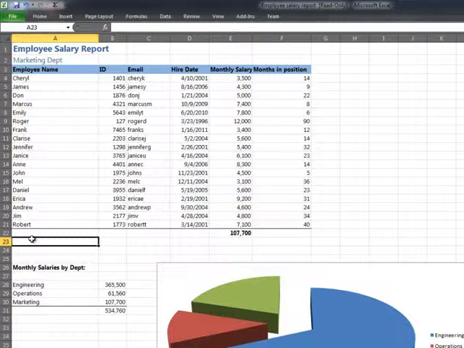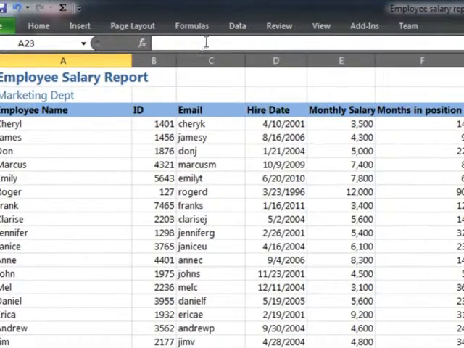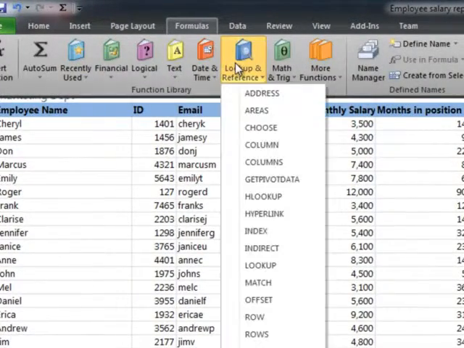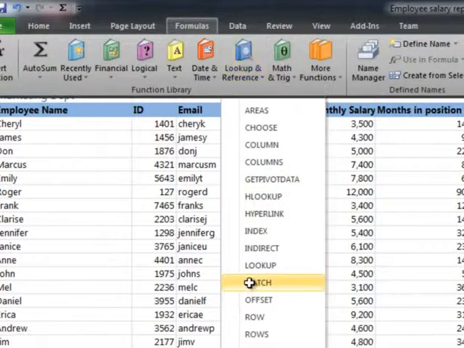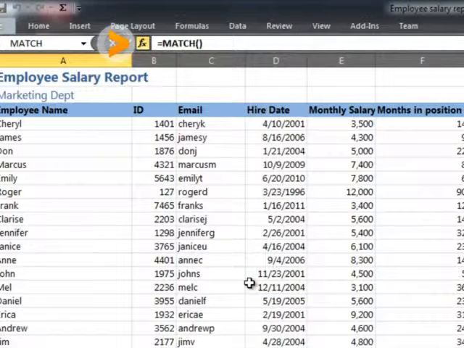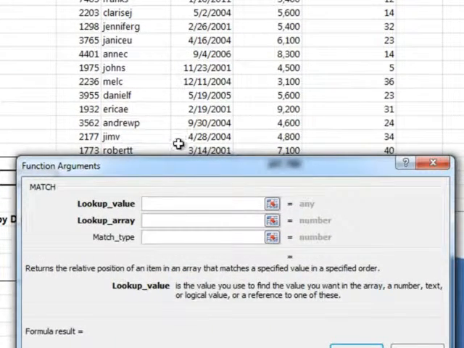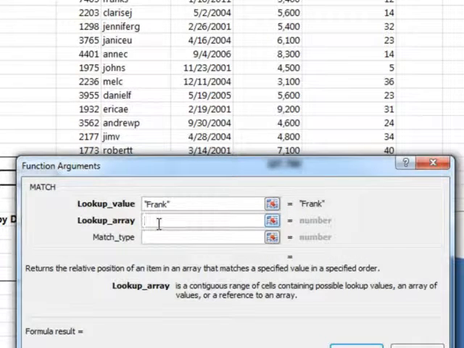To find Frank's position in your list, first select a cell outside of the list in which to place the formula. On the Formulas tab, click Lookup and Reference, and then click Match. You can also click the Function button here. Now, type values for the following fields in the Function Arguments dialog box. Lookup value is the value that you want to find. This is usually text or a number.